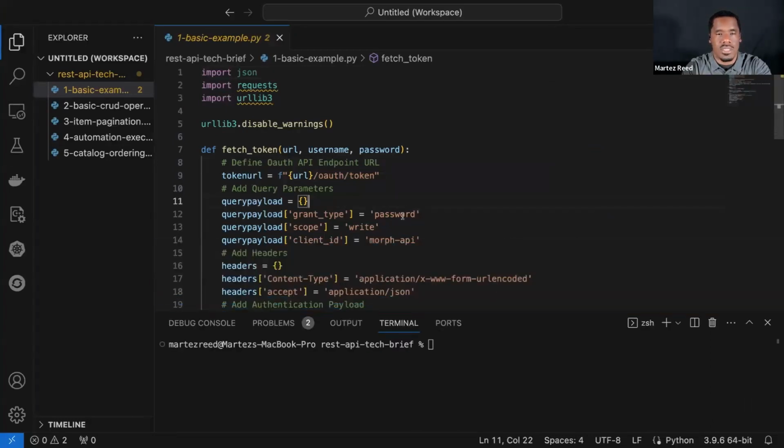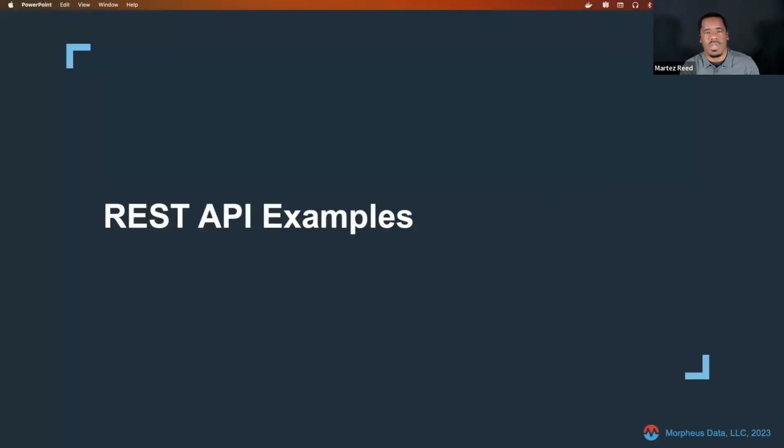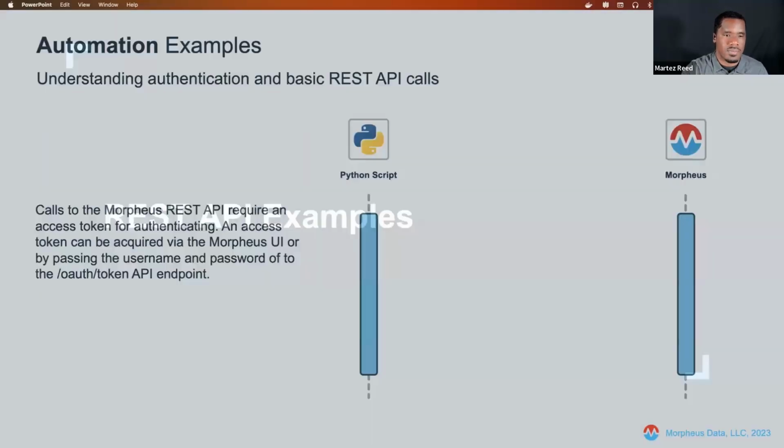But what we'll actually do is jump back for a second to set the context. So looking at some REST API examples, we're going to walk through some basic to more advanced examples of interacting with the Morpheus platform and its REST API.